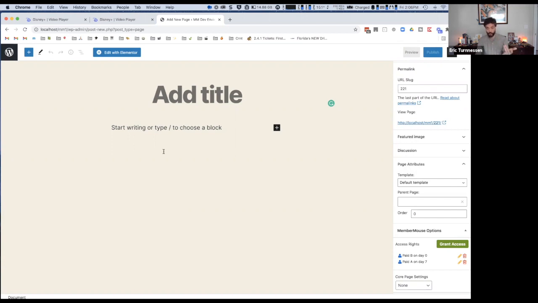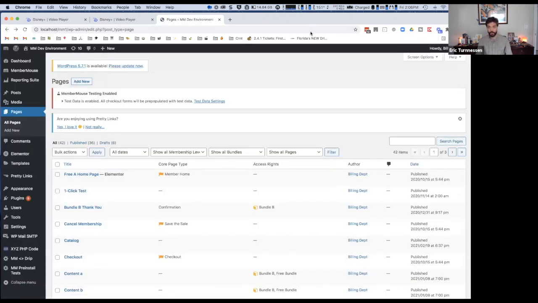So again, that's just one way you can protect content with MemberMouse. There's at least 4 or 5 different ways, depending on the circumstance. And the article that Cindy just put in, we'll go over the different ways.